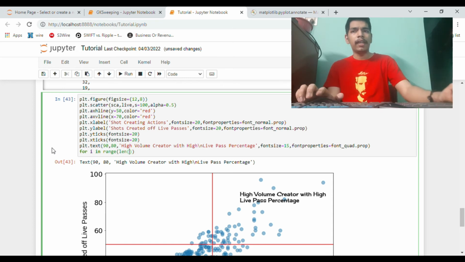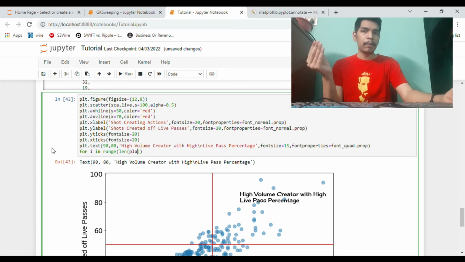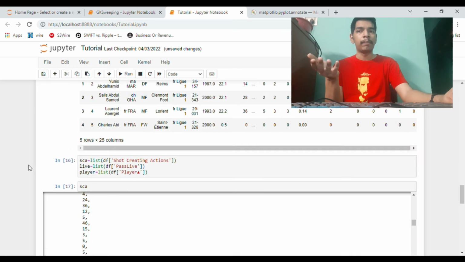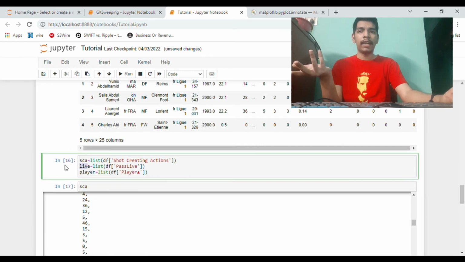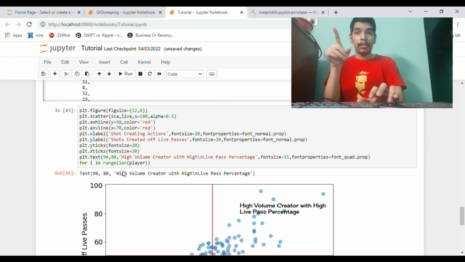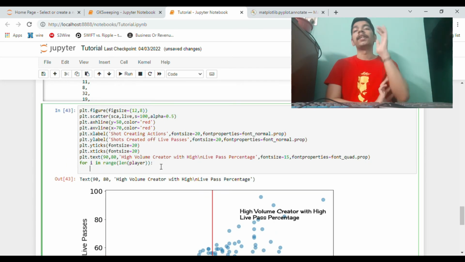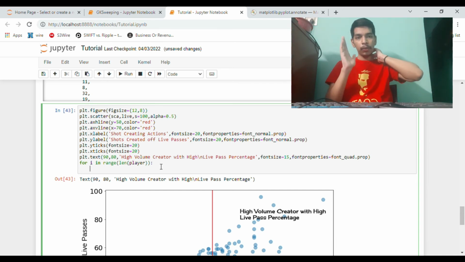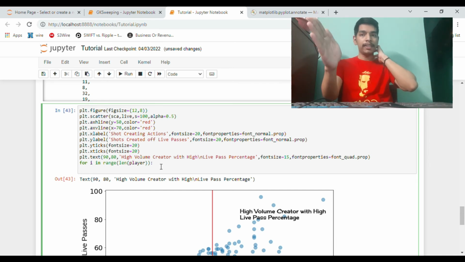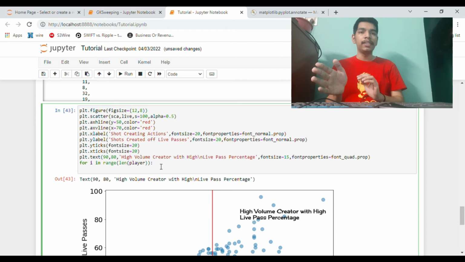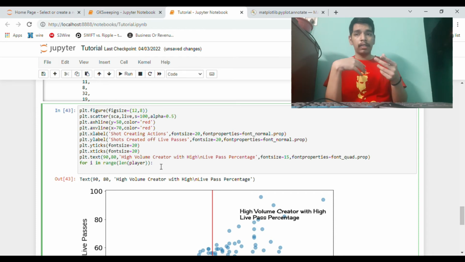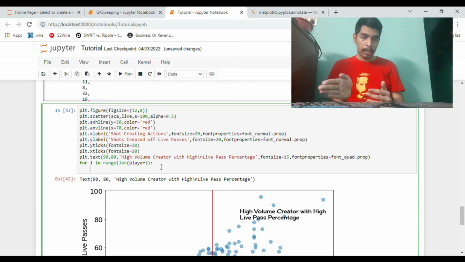Our length is player, the number of players we have, or it can be SCAs, it can be live. Every one of them has the same length, so you can keep anything. I will say for i in range length of player. End it with a colon and hit enter. It will give a slight indentation automatically, because Python understands that everything with this indent should be repeated.